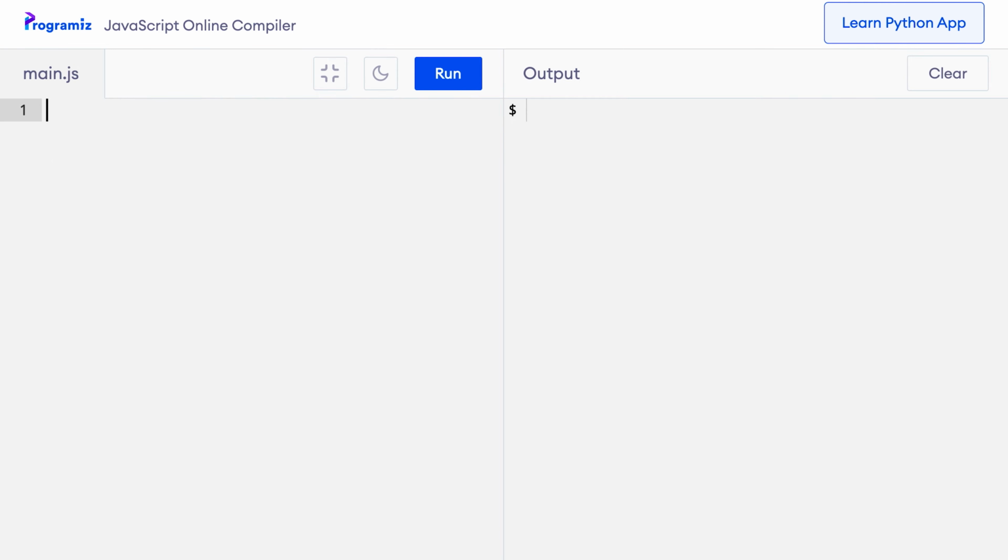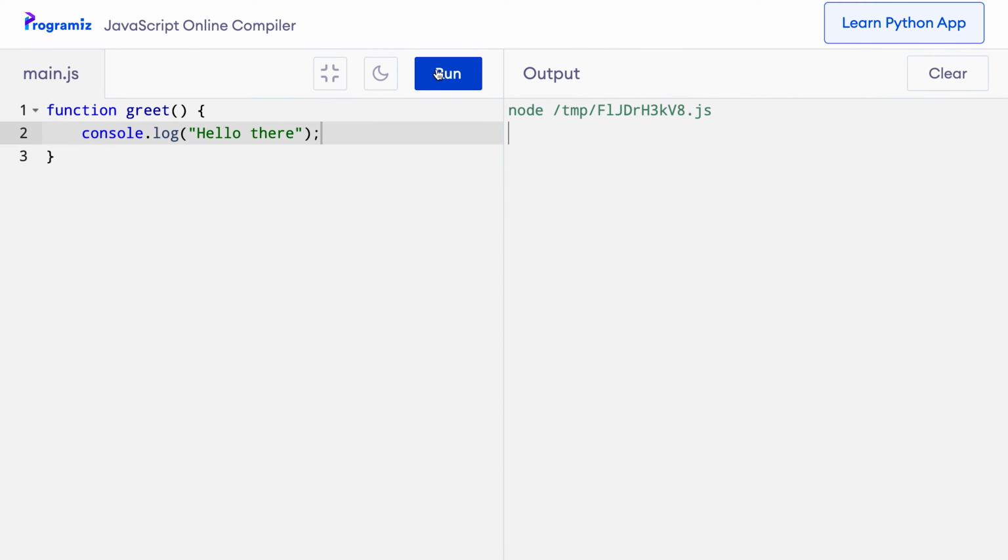I'll remove this old code and I will create a function called greet. Now inside the greet function, I want to print hello there. So I'll say console.log hello there. Let me run this program. You must have noticed that we didn't get anything.